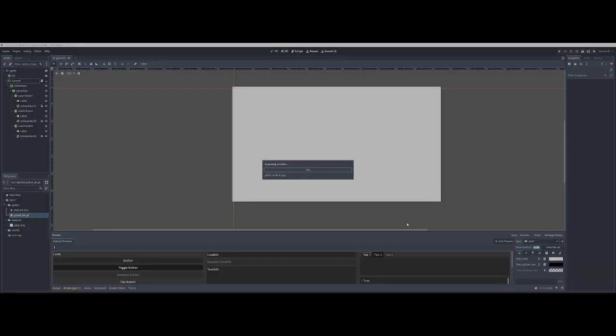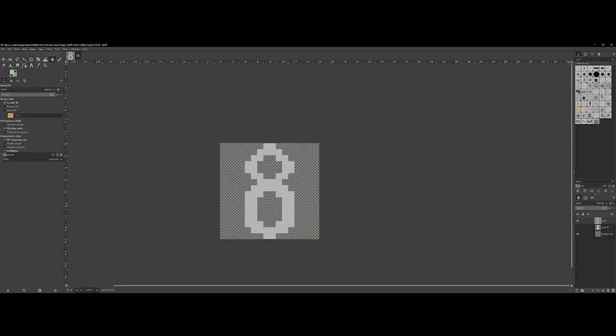Alright, did it export properly? Oh, look at this. Piece outline.png. Precisely what we need. Okay, so now we're going to go with this one.